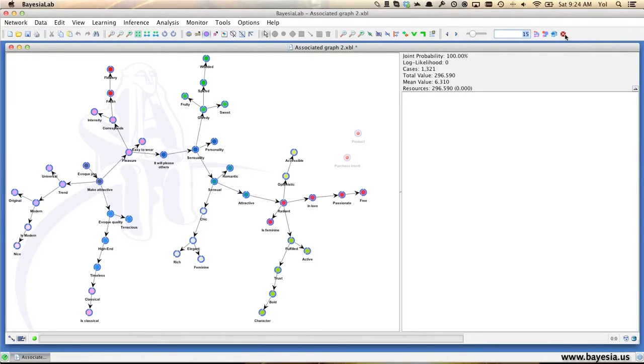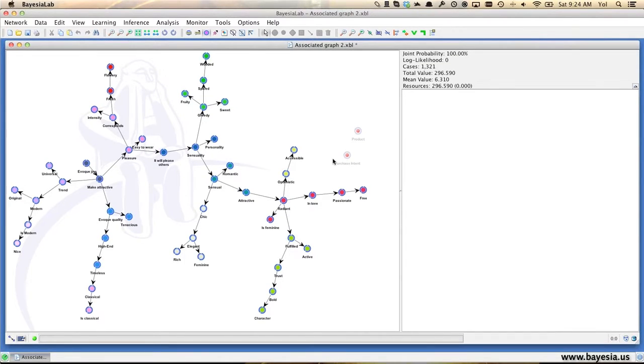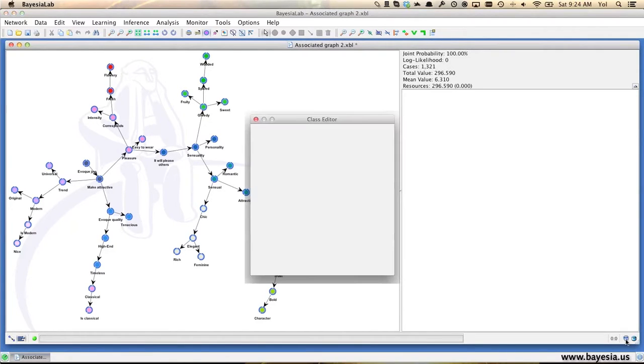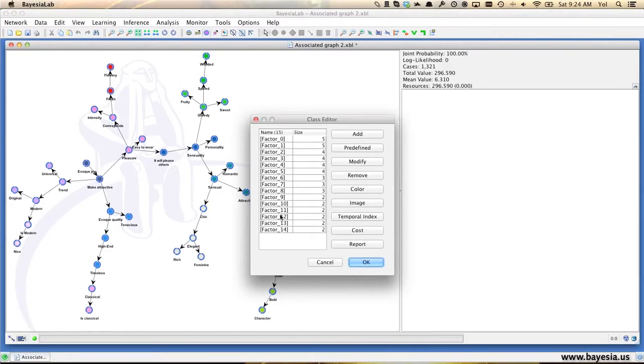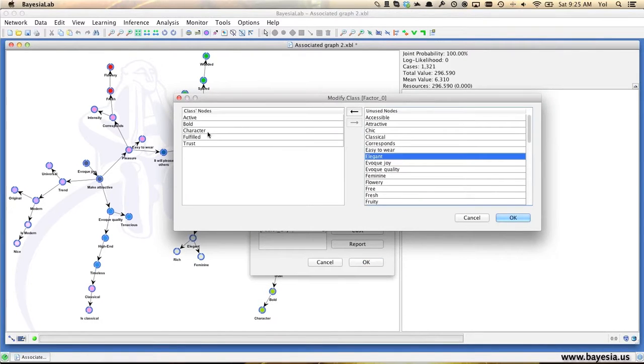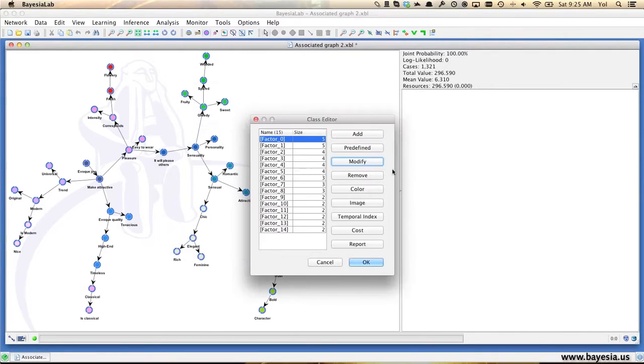Now we have just identified groups of variables, but it's only a qualitative identification. So we have defined factors. We have these factors here, from factor 0 to factor 14, and the number of nodes associated to each factor. Again, if you have some expert knowledge, you can modify this, take one node and add it in another class, and so on. So you can really use your knowledge to modify this clustering.